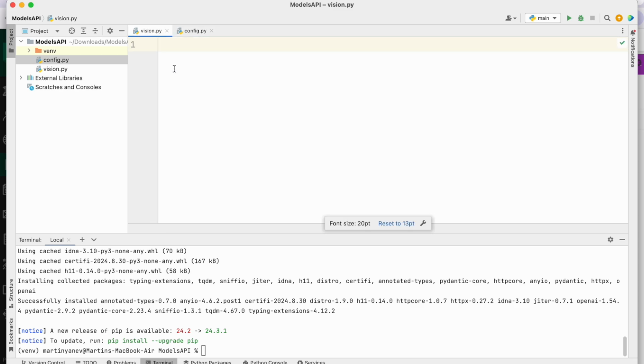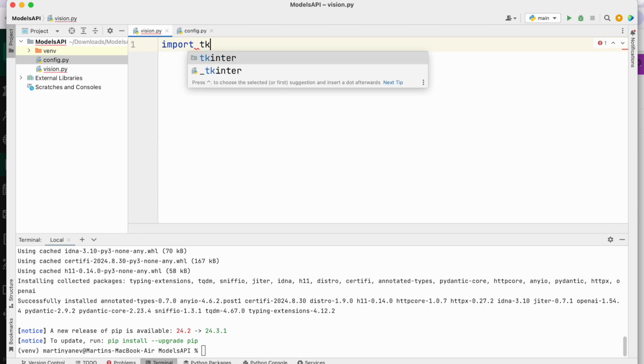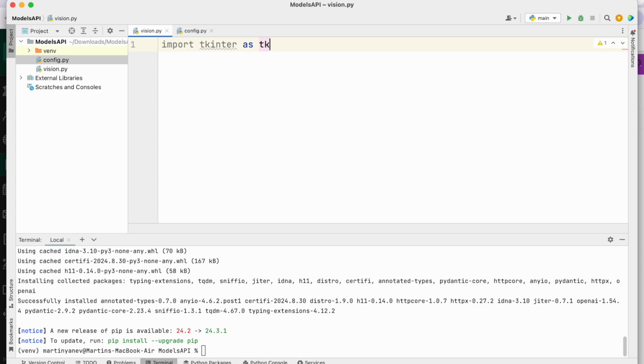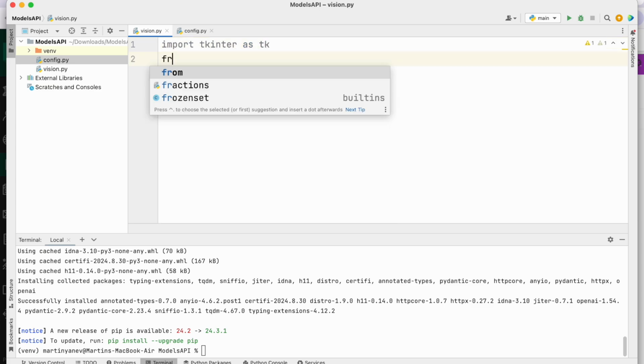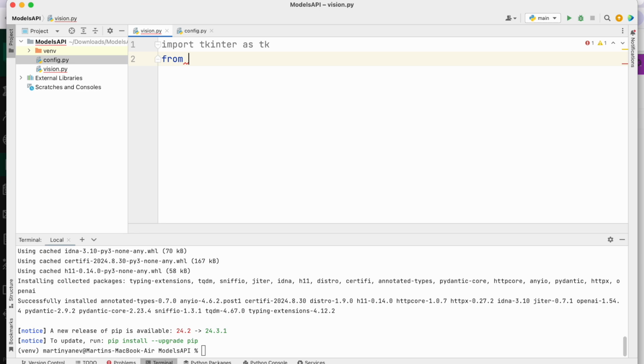Okay, and then inside our vision file, I'm just going to set everything up for our project to be able to start, meaning that I will add all the imports. So I will do import tkinter as tk, then from tkinter import filedialog. We already work with this library, so you should know how it works. This is going to be used to select a file from our device.